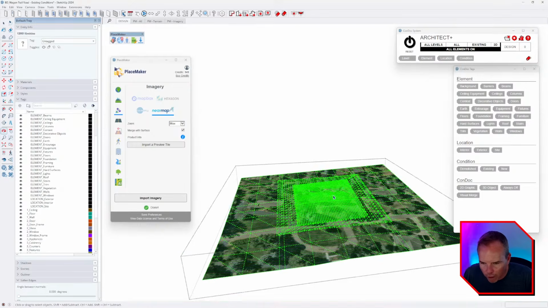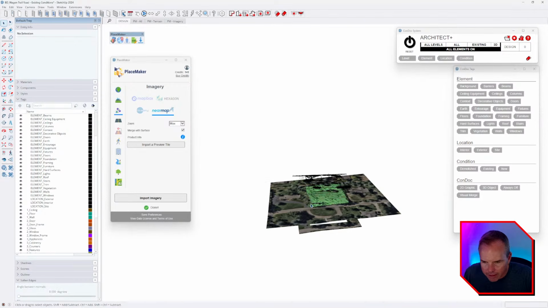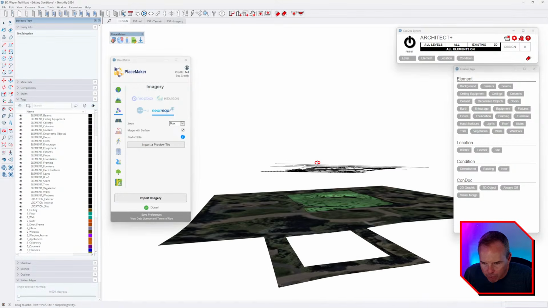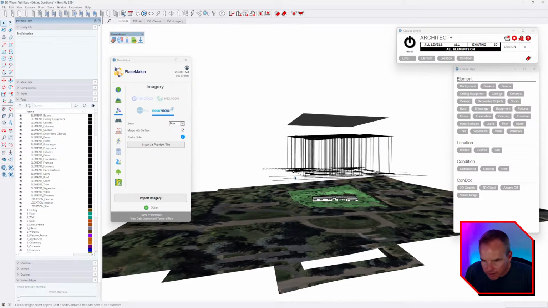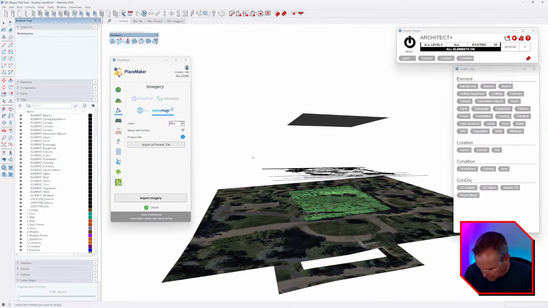This is the site that I want. And what I need now is my property line. So I want to take this guy and I want to drape it. So let's go back to sandbox and drape on here.